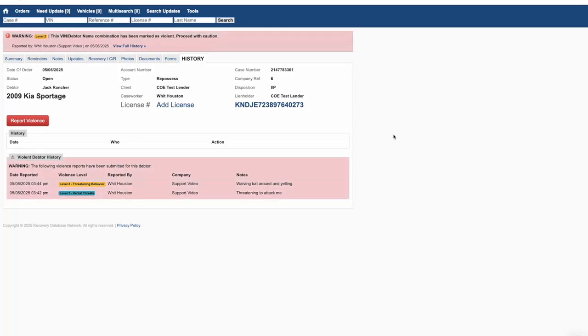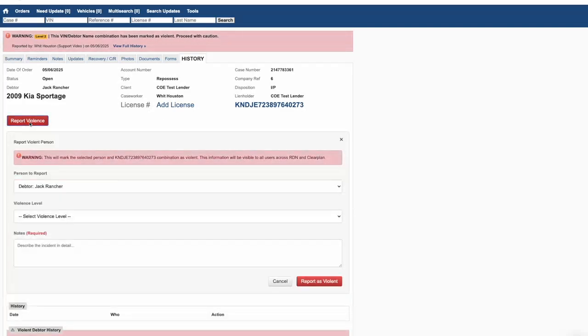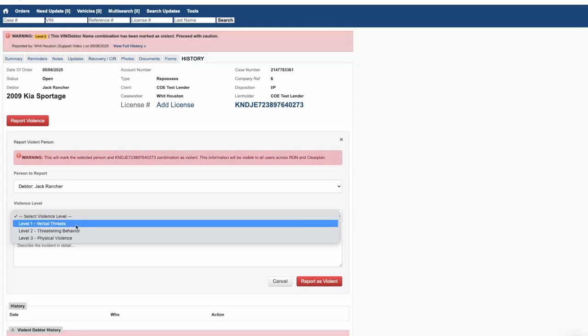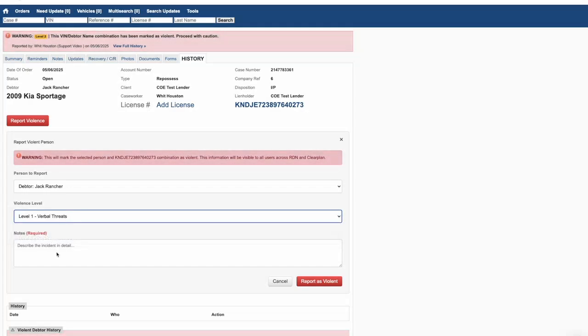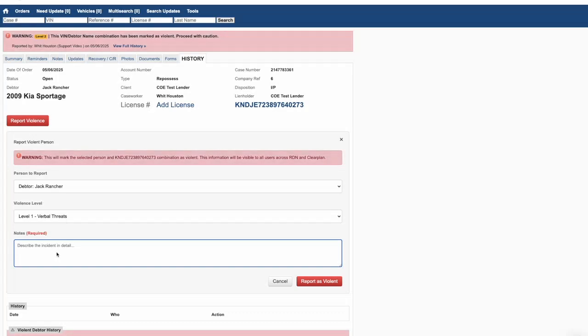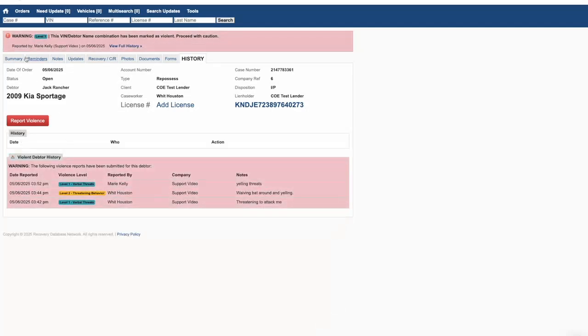The agents will have the same process to report the debtor or cosigner as violent. They'll click on the Report Violence button, select the debtor or the cosigner, select the threat level, then they'll describe the incident in detail. Then they'll click Report as Violent. You will now see the updated violence banner. Under the Violent Debtor History section, you will now see the new log displayed.